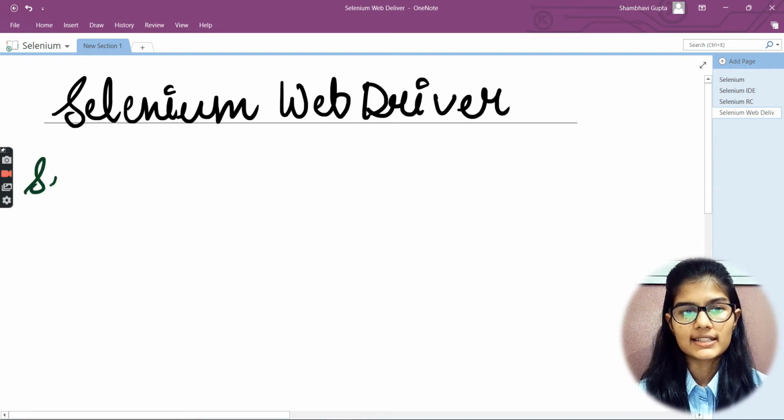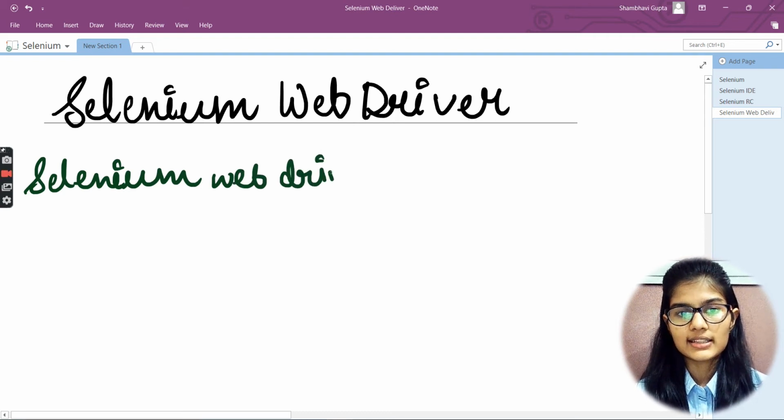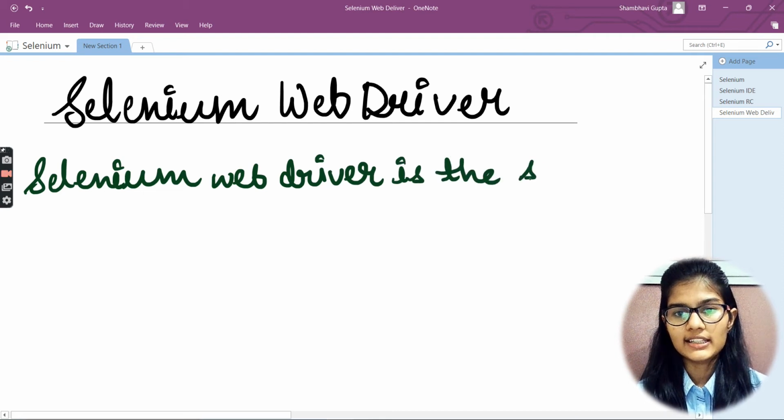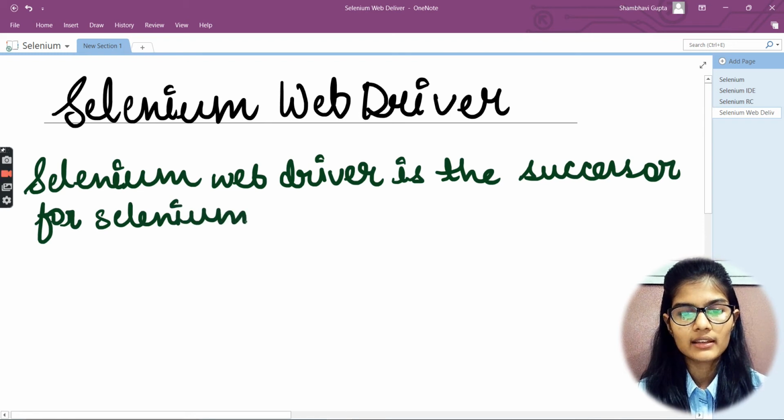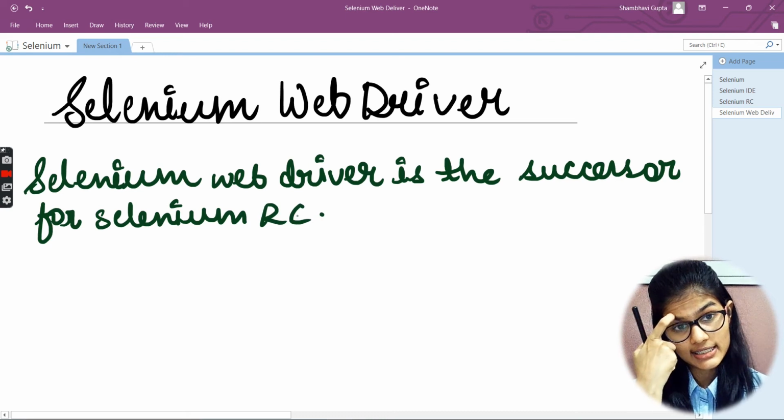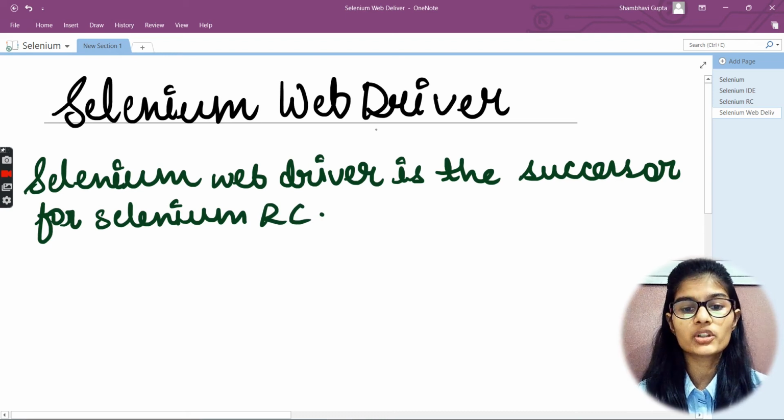Now, what is it? So I would start writing that Selenium WebDriver is the successor for Selenium RC. Okay, so we just call it that: Selenium WebDriver is the successor for Selenium RC. Fine. So what does the WebDriver do?